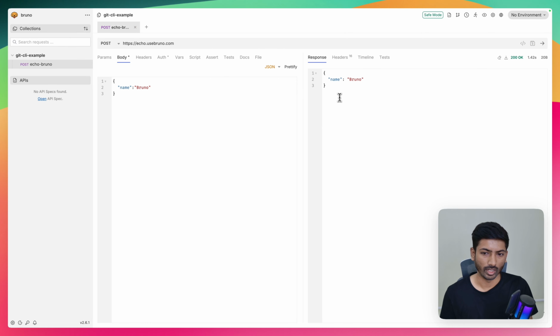You will receive Bruno in the response, because the way it works, it just gives back whatever you have sent, you will receive the same response. That's how the Echo Bruno endpoint works. So, simple stuff. Right now, let's open a terminal, and we'll see how you can initialize this repo, how you can push it to GitHub, and how you can collaborate with the CLI.